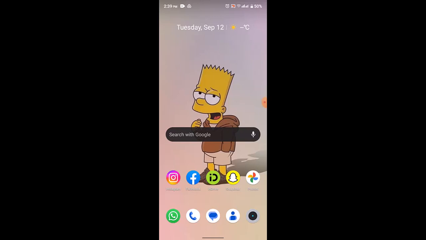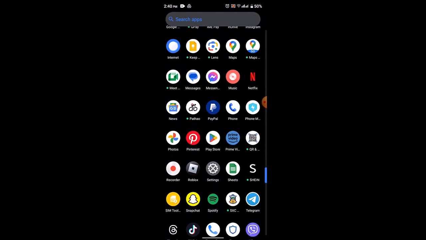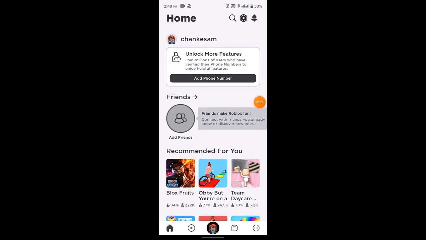Hi everyone, welcome back. In this following video, I'm gonna walk you through the steps on how to change birthday on Roblox Mobile. So to begin with, check your internet connection and then open up or log into your Roblox account. After you've logged into your Roblox account, this is basically how it's gonna look.